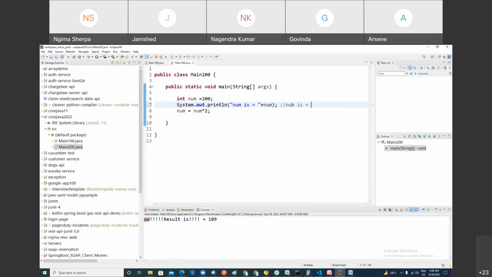This is a comment, 200. Num is 200. Same number, if you print after it, the output will be 400.